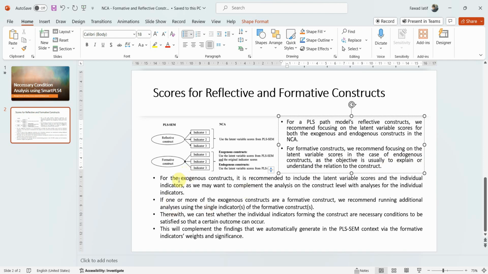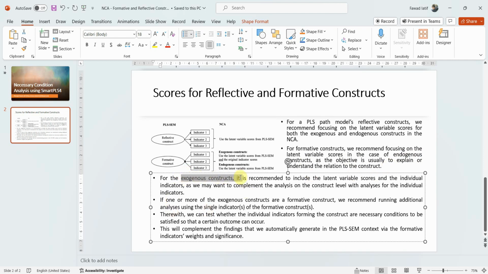Now, what if your constructs are exogenous and formative? For exogenous constructs, it is recommended to include the latent variable scores and the individual indicators. So use both, as we may want to complement the analysis at the construct level with analysis of the individual indicators. What happens in formative constructs is that individual items form a construct.